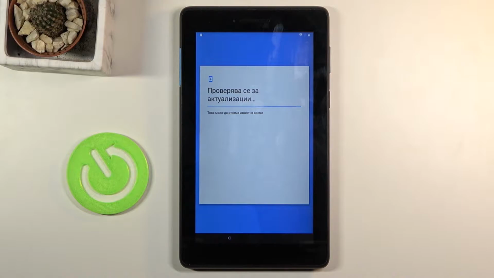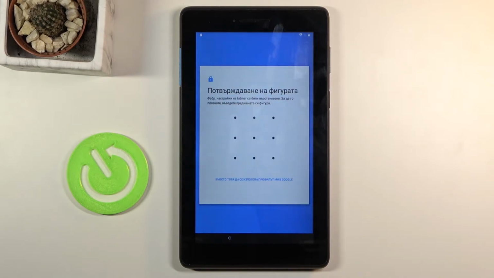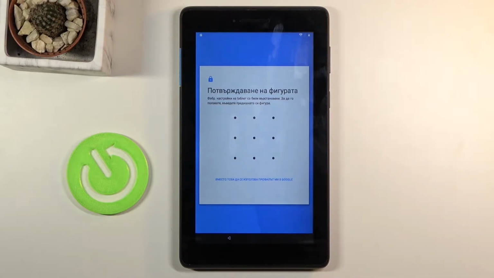So just click on whatever I'm clicking on, whatever side, assuming you don't know what you're actually clicking on. So I'm gonna set it up as new, and there we go. So there is again the verification pattern. Tap on use Google account.